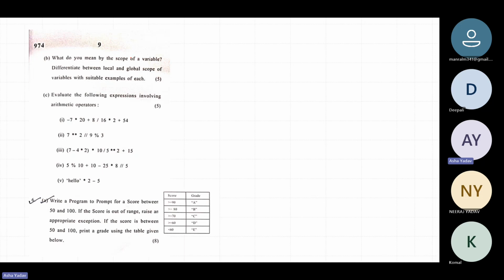So the first question: what do you mean by scope of a variable? Differentiate between local and global scope. So we all know what the scope of a variable is, and I have added this into my PPT as well and in your book as well. You just have to give the example of local and global scope, which is already provided in my PPT. So this is a 5 marks question which you can easily find from my PPT.